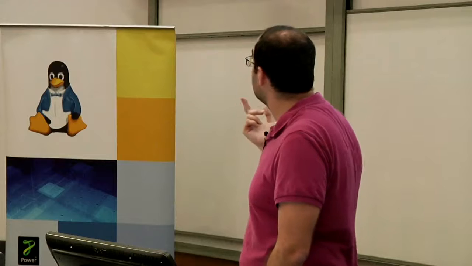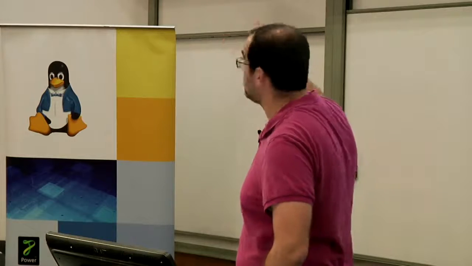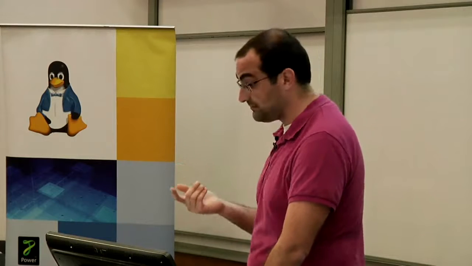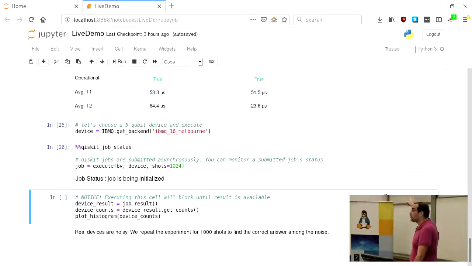But the other thing to consider is because it's such a noisy system and there's no error correction, we could get a wrong answer, which actually, thank you for pointing that out, because something I forgot to mention is that you see that shots argument? We're going to run this experiment 1,024 times. So we can have a plot of what our result is every single time.